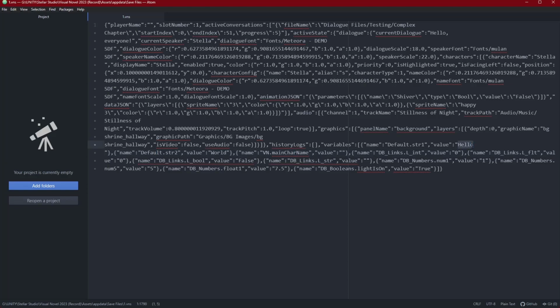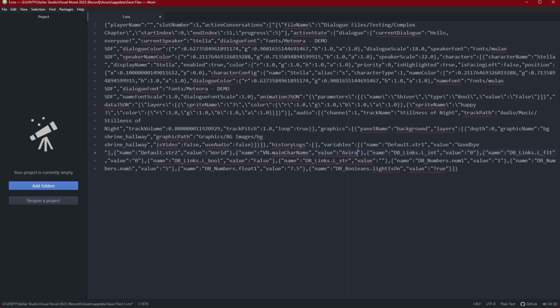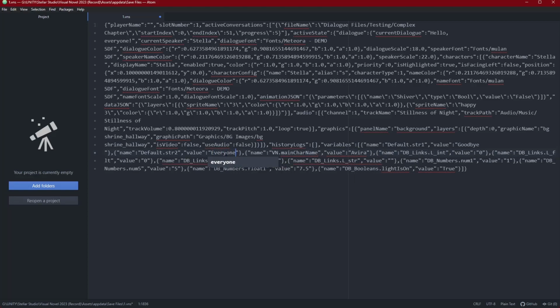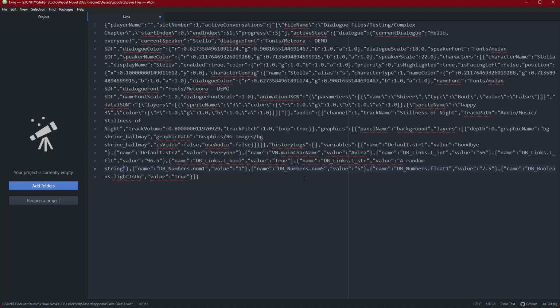So I'm going to change hello to goodbye, and I'm going to change the main character name to myself, and I'll change the world to everyone, and then just change a couple values. So 56 for the integer, and then the float is going to be 96.5. My Boolean is going to be true. The dblink string is going to be a random string. Number, I'll make 10. Number 5 is going to be 500. Then float 1 is going to be 755. Light is on is going to be false. So I'm basically changing all of these values, and we should be able to see those inside of the database.